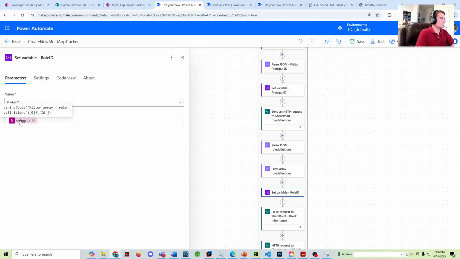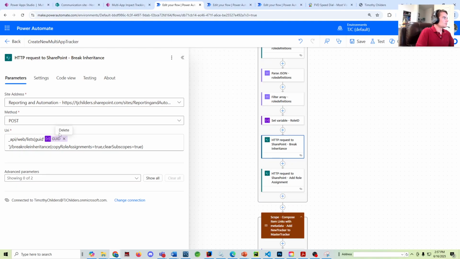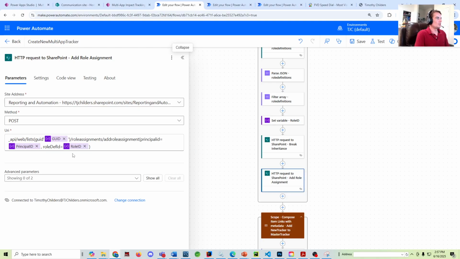So we set the role ID here. Then we go into our HTTP requests. So this HTTP request, it first copies the role assignments over, but it also clears the subscope. So this basically lets us set our own custom permissions for our SharePoint lists that aren't inherited from parent sites. And finally, this is where it is adding that extra role ID to create items to the principal ID of our visitors for reporting and automation guests.